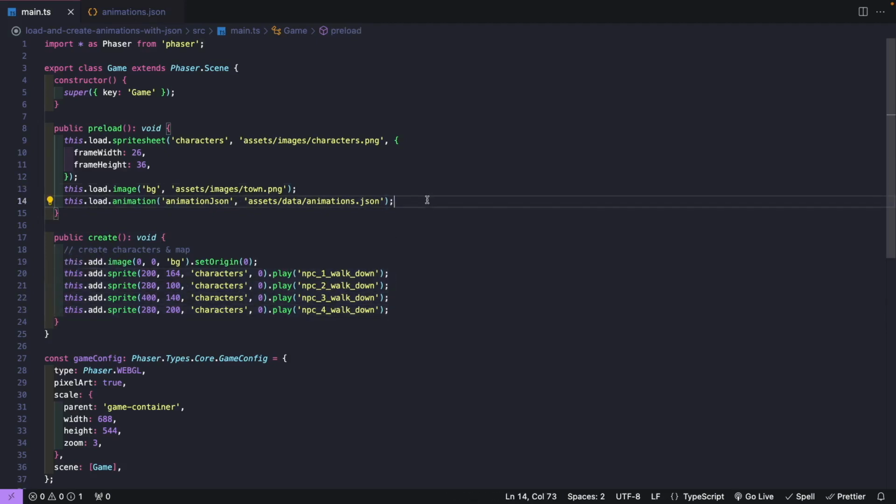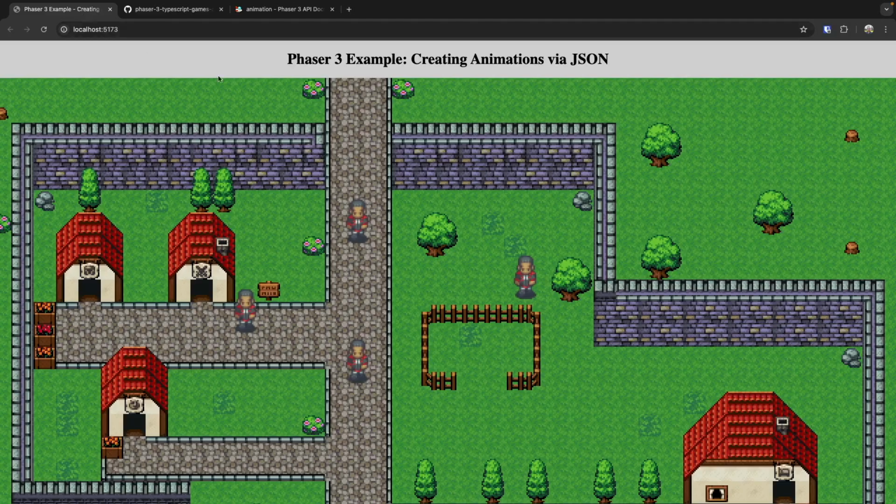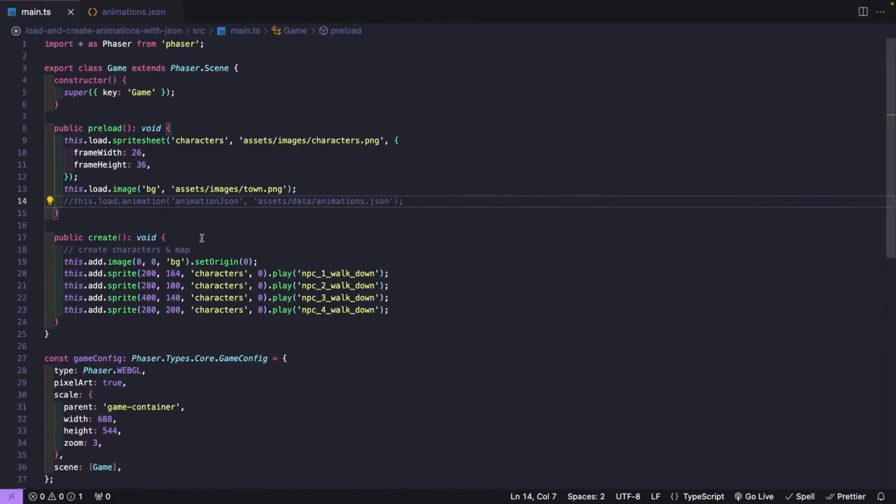And so just to see an example, I'm going to comment out this line of code here. I'm going to come back to my browser so we can see our example. And so see now in our scene, we have these 4 NPCs. They're all using the default frame, and they're not actually animating anymore. And if we checked our console, it would say that our animation does not exist. And that's because we removed our configuration.